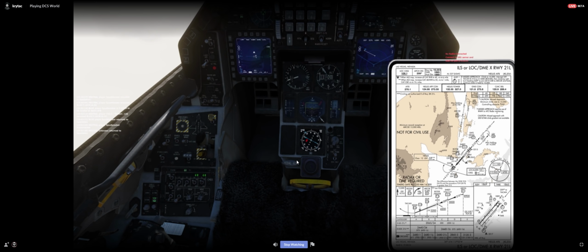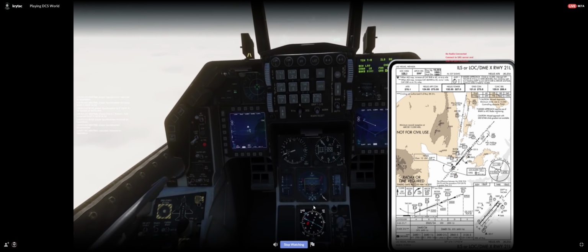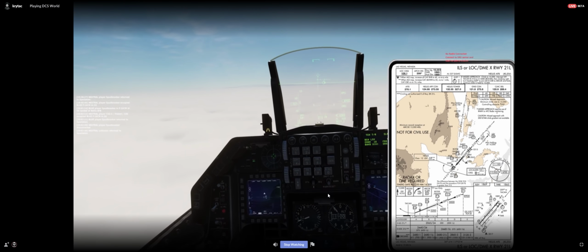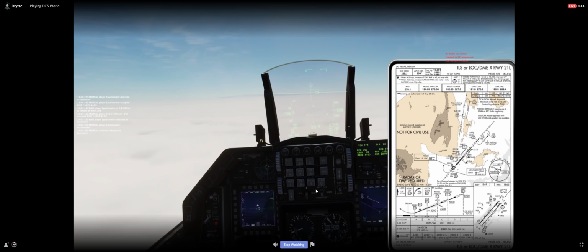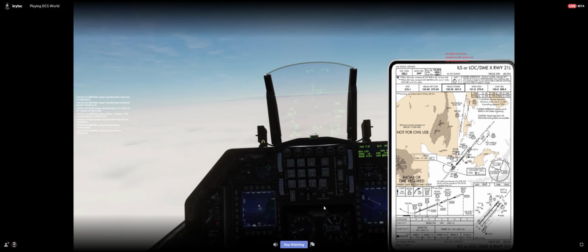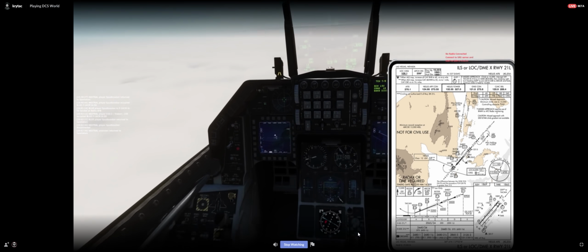So Chris is at 21 miles. Yep. So we're not on course here. We don't want to fly directly at Chris. We're just going to continue on our current course, intercept the localizer, and then fly into Chris. Okay.